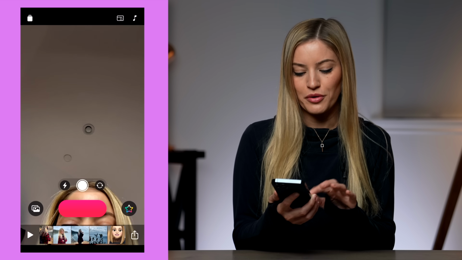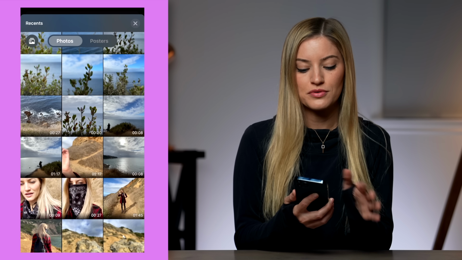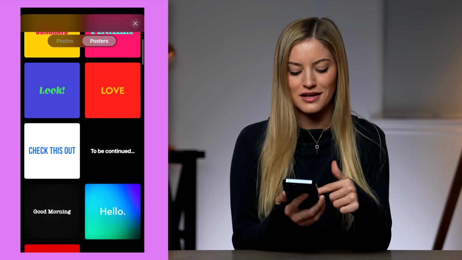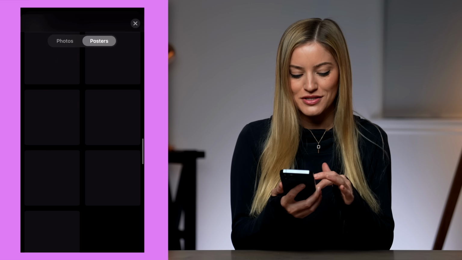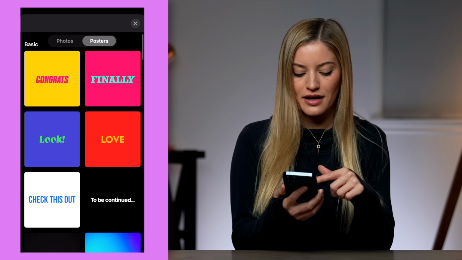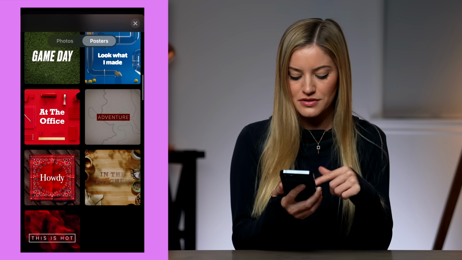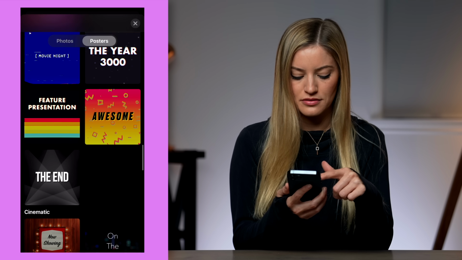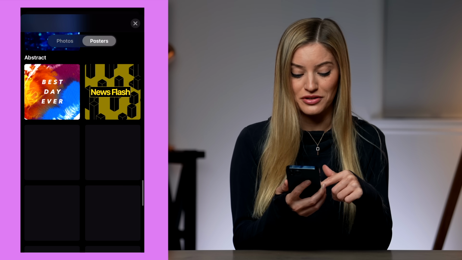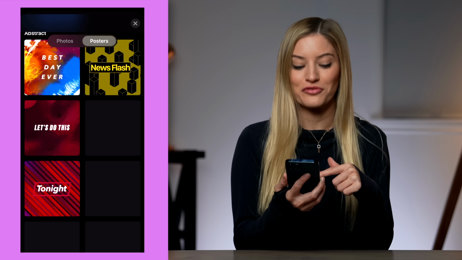So fun! I love that this also exports it out as HDR, which is really cool. So when you go into photos, you have the option to choose photos or posters. They have these little text blocks that you can edit and work off of. They've got just the regular text, some photos, occasions, vintage. Oh, I like that game over one. Cinematic. Okay, there's actually a lot more than I remember from the previous version.